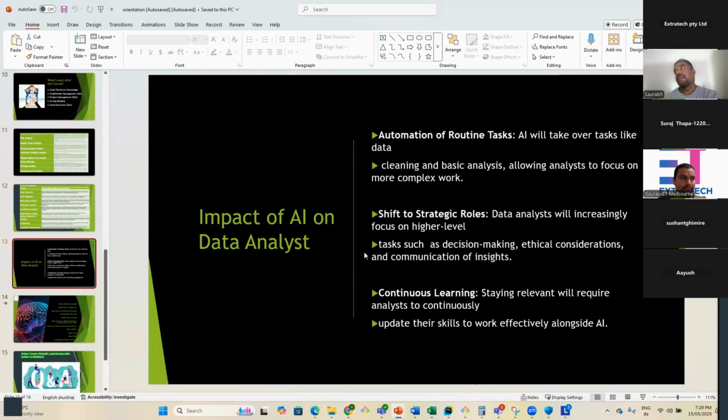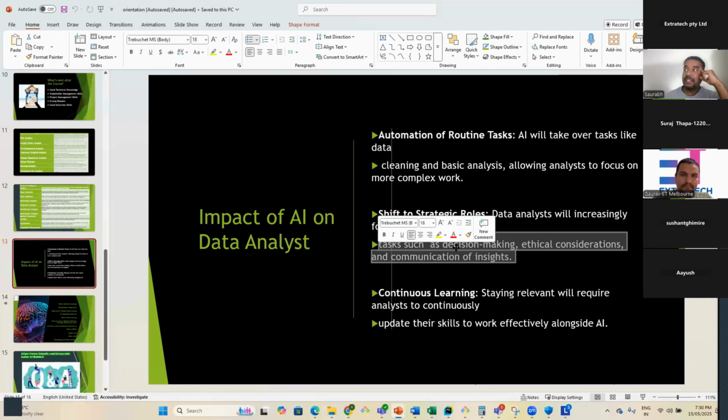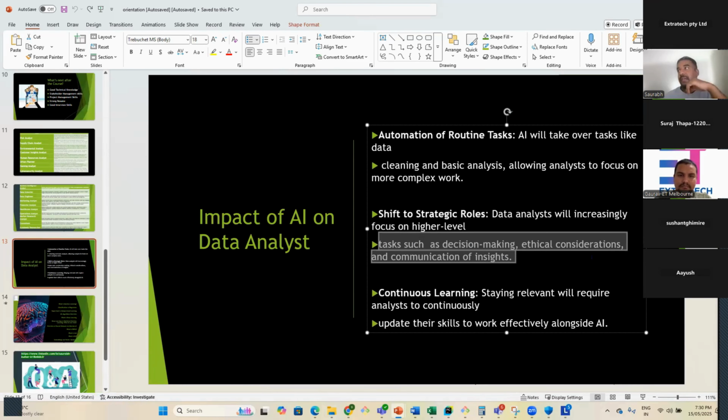Impact of AI. See, because of AI, a lot of things have been automated. For example, even at my job, when I want to clean data, I can do it very quickly with the help of AI. So for sure, AI is supporting my job, but it has not taken over my job because AI cannot take decisions on your behalf, like tasks such as decision making, ethical consideration, and communication of insights. AI cannot do this. And this is one of the key jobs of a data analyst: you have to take decisions and communicate your insights. So that cannot be done by AI.